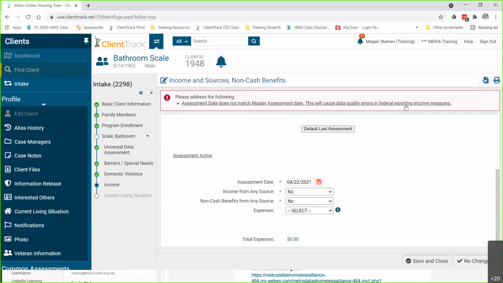Yeah, so that's the reason I wanted to do it from the assessment first, because this error is coming from originally when the two dates didn't match, right? And this is the error you'll get. So in this scenario, I did the intake for the client on the day I engaged the client, which is not correct, but I did the intake on the day I engaged the client.